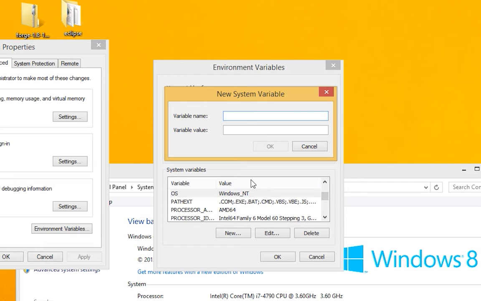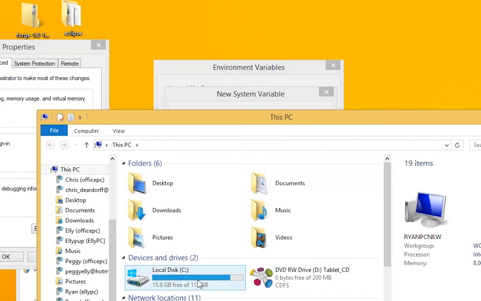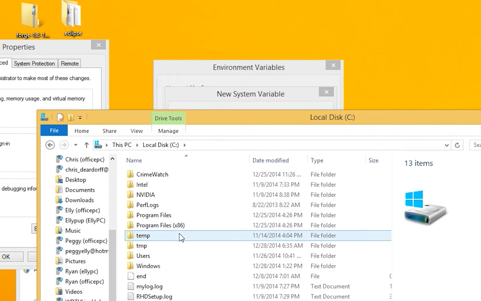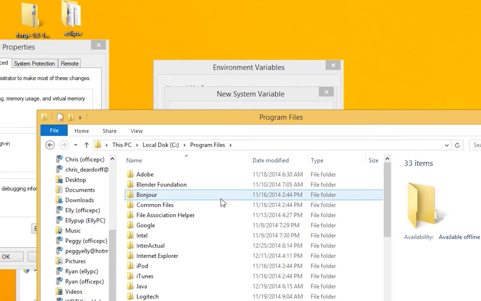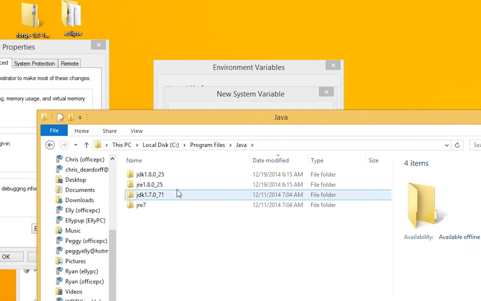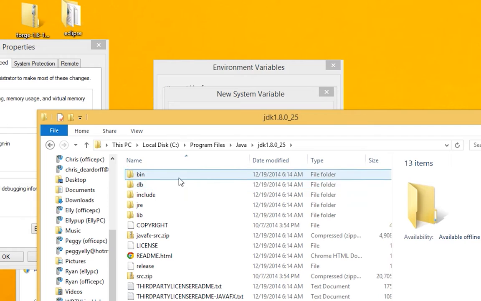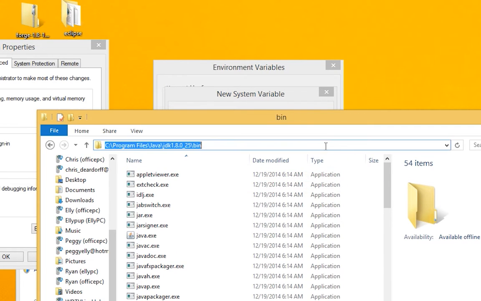Alright, so we're going to call it path. And then underneath, we need to open a new file explorer, and we have to hunt for the file. You want to go to your C drive and then go to Program Files. Now what you want to find is your Java, and then go to Java Development Kit, or JDK, which is what you just installed. Then click on bin, and then click up here.